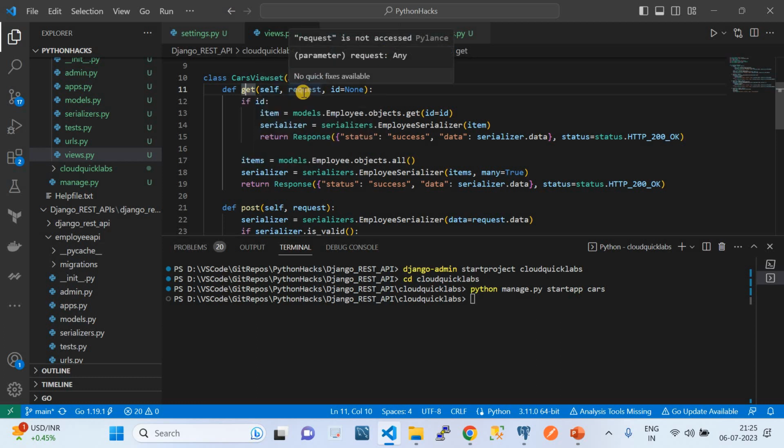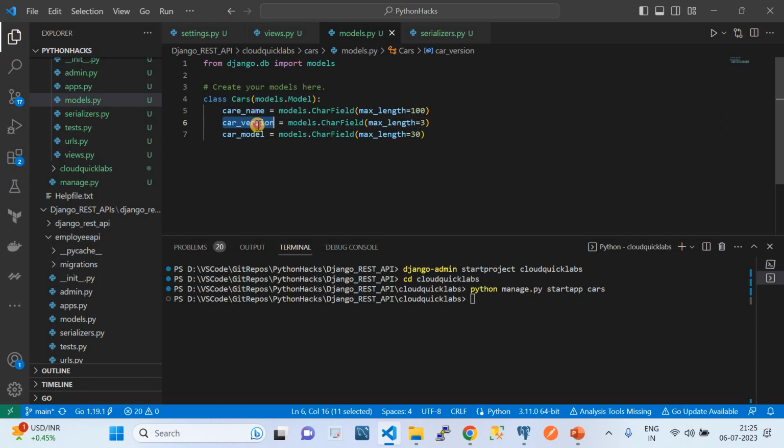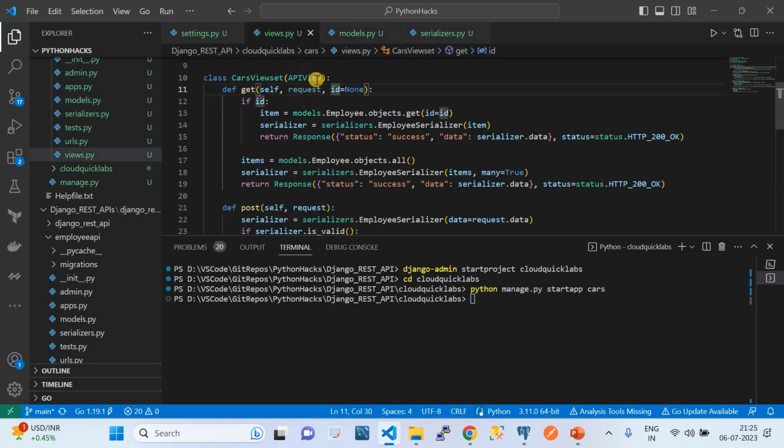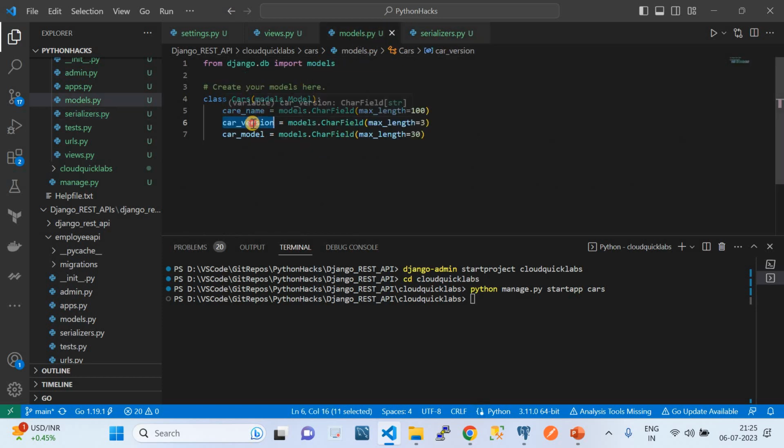the self parameter. Then we have a request. Then here ID. So in our case, it is not an ID. If I go to this one, it should be car version. So let me keep the value as car version. Or let's make it as a car ID only. To make it very simple, let it be car version.